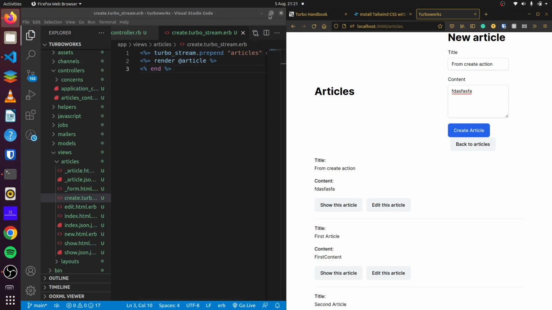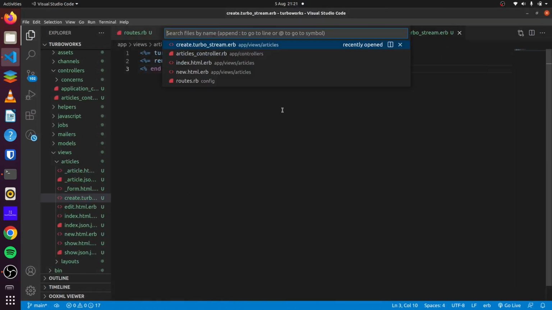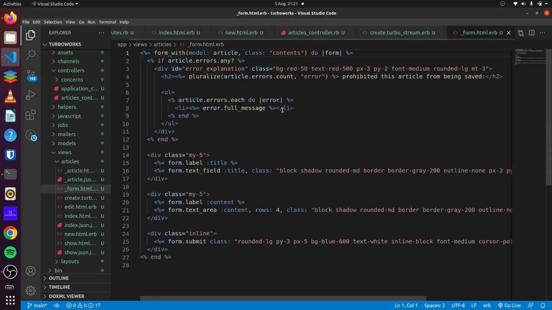So what we can do is head over to our form, and we can give our form an ID, a unique way that we can identify it. So we can simply say article form.